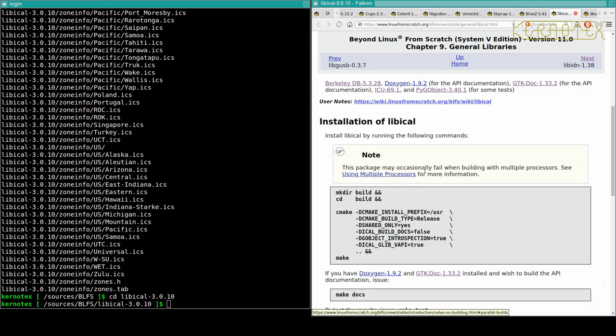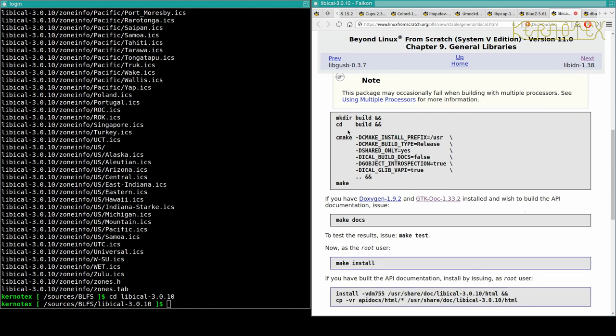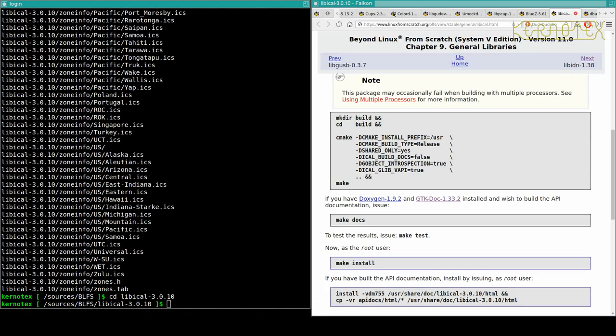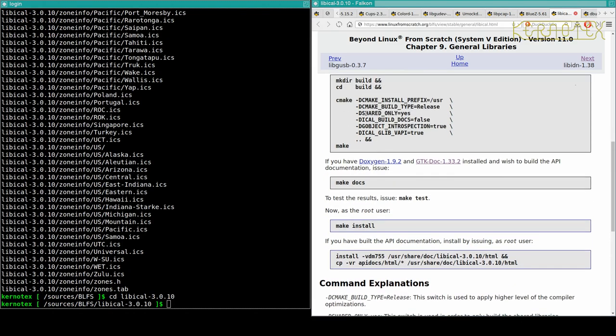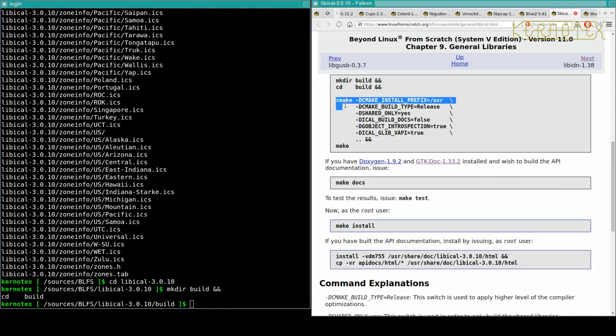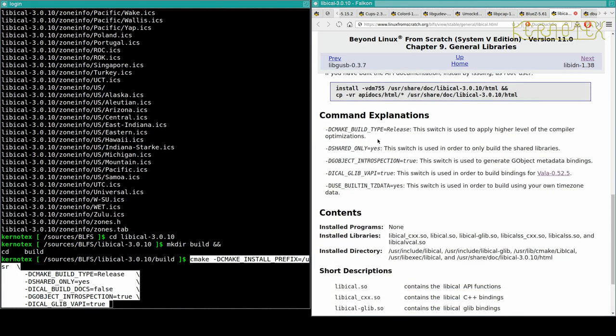Some package may fail occasionally when building with multiple processors. So using multiple processors, let's have a quick look at that. Is that something we've already seen? Yes, it is. So that's not a problem. I didn't know whether it's going to tell us anything additional that we haven't already read. So I'm going to create a build directory, copy the cmake command, and then examine the command explanation, see if there's anything extra special here that we can change.